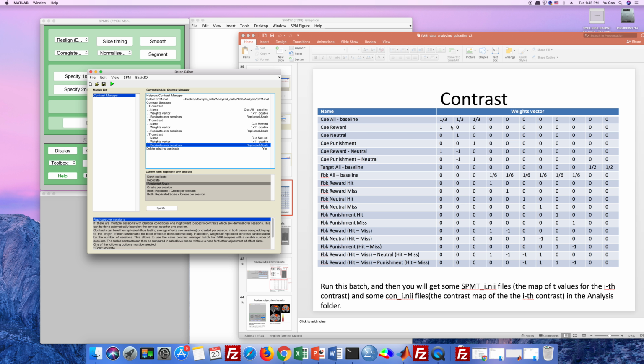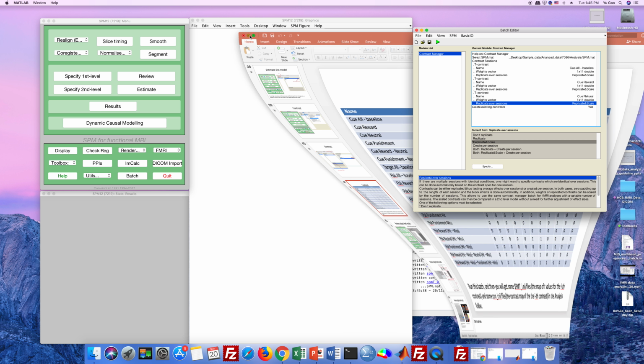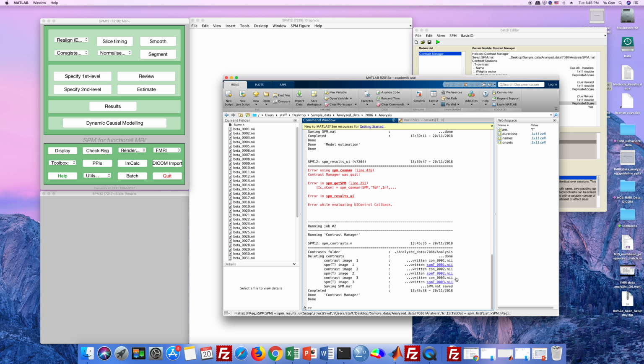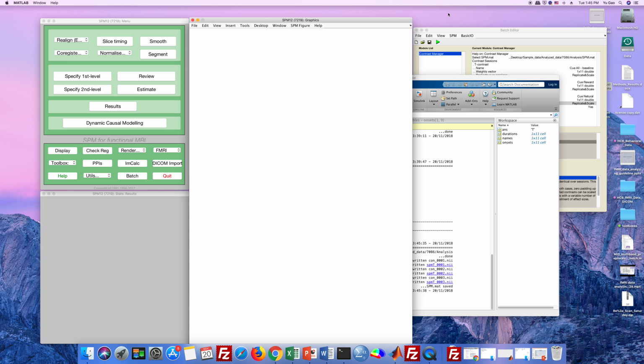So yeah, if you want to define the following contrast, you just follow what I did just now. Here I'm not going to finish all of them, and just press run. If you're done, just press run. It's done very quickly, and then yeah, we are done for the first level analysis.